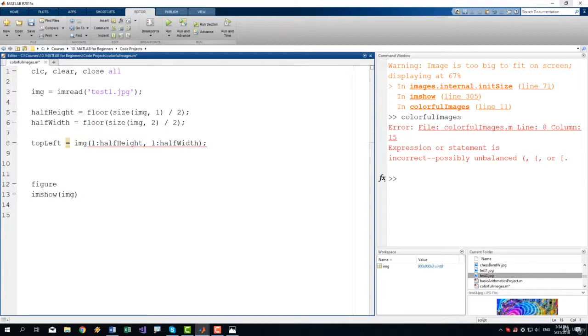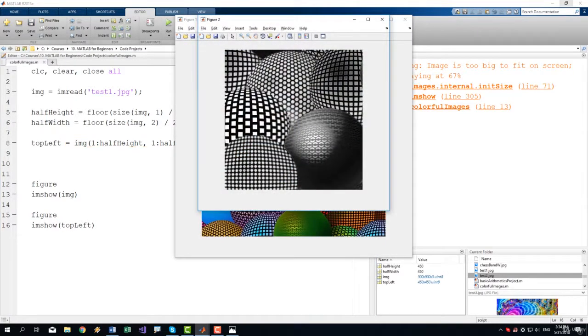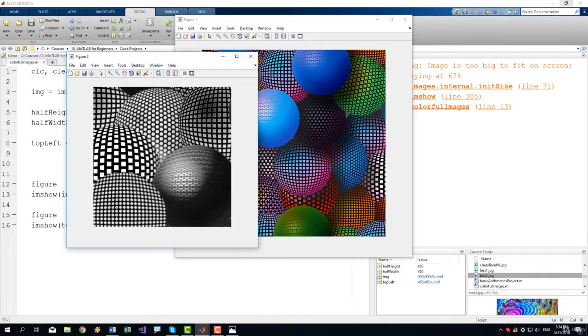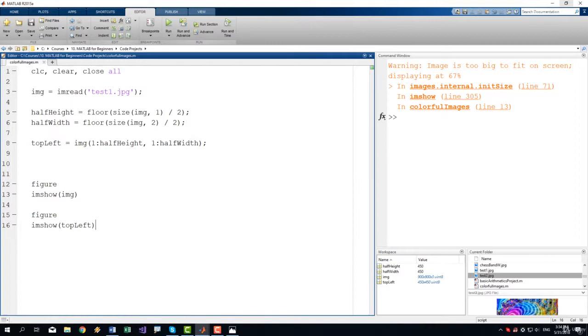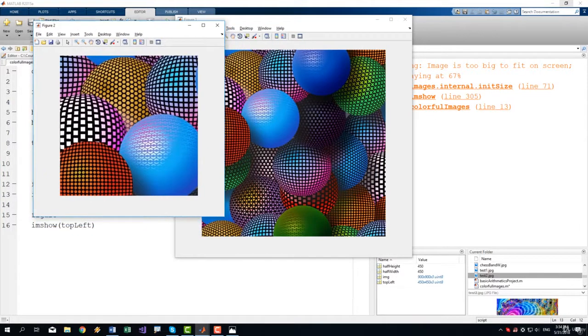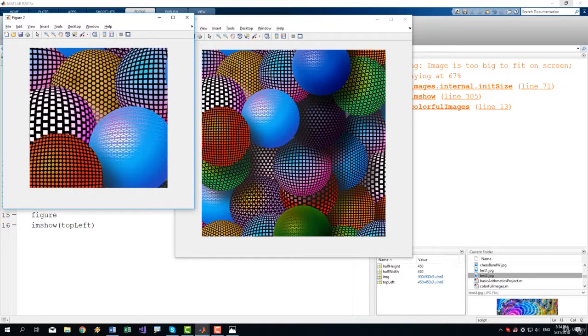Now let's try and visualize it. Figure show of top left. It should work. Alright, it works, but we got only a grayscale image. Why did that happen? This happened because we didn't select the colors. So we want all colors. That's why we are going to use the colon operator. Run it again. Alright, there we have it. We get only the top left corner, so we are somewhere around here and down here.